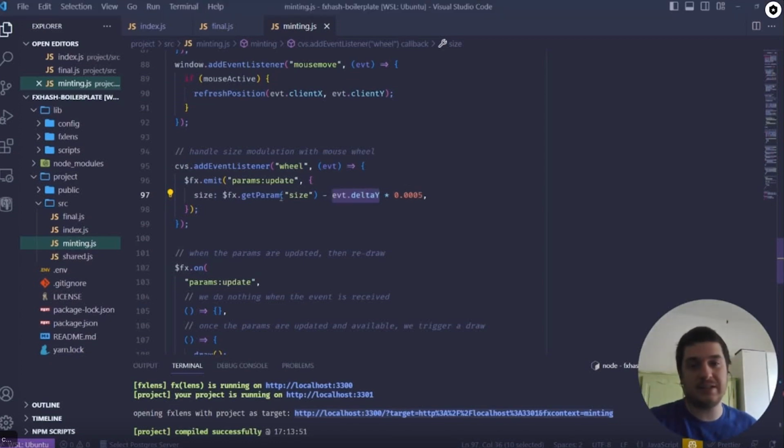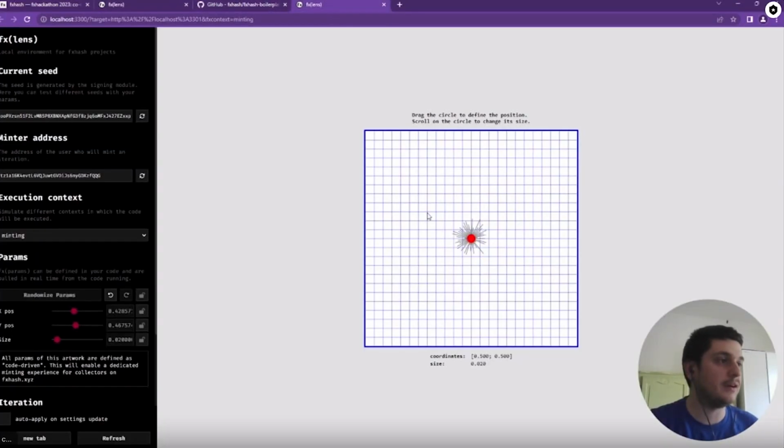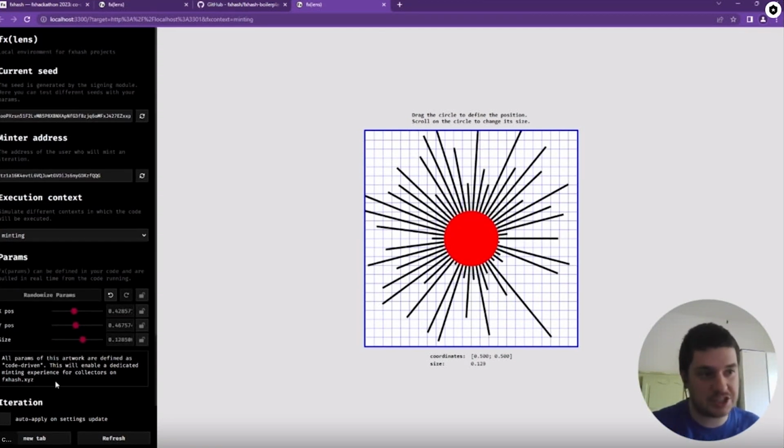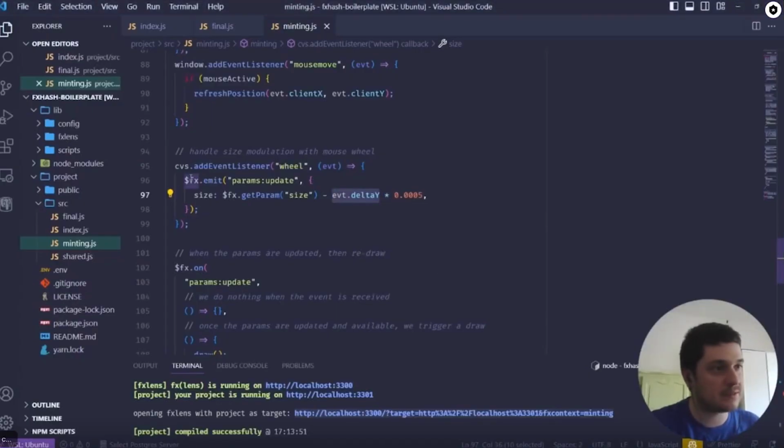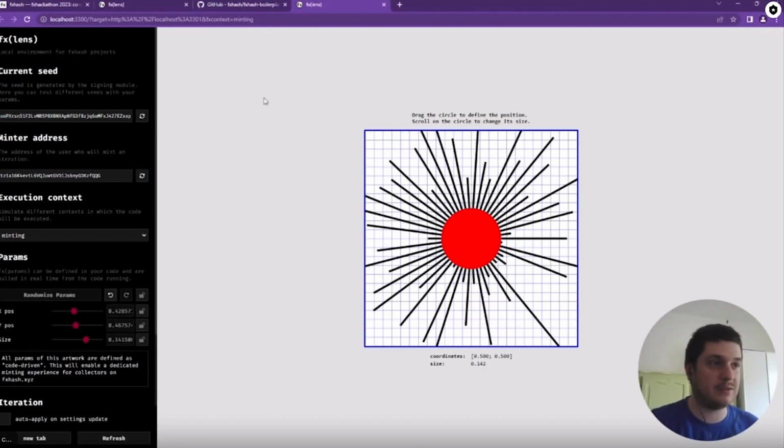So this is effectively implementing scrolling up and scrolling down in there, which is changing the size parameter, as you can see. So you see that this block of code is effectively controlling this parameter. And as you can imagine, you can design basically anything. As you have control over how you emit a parameter, you have full control over the UI you want to implement, the kind of settings, the kind of interactions you want to design.